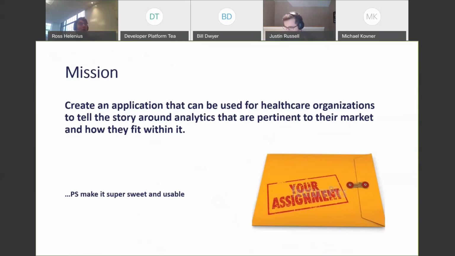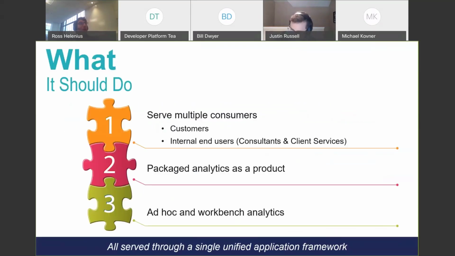So what we wanted to set out to do was create an application so that these healthcare organizations could better understand their markets and the analytics that fit within it, so they can make that data usable. And then, PS is always make it super sweet and usable.